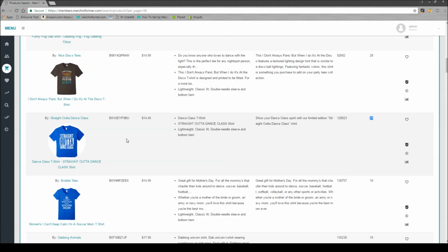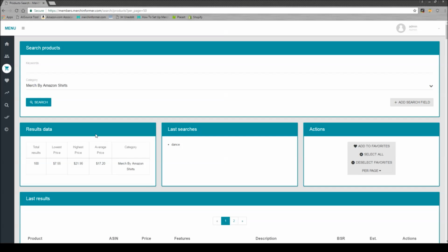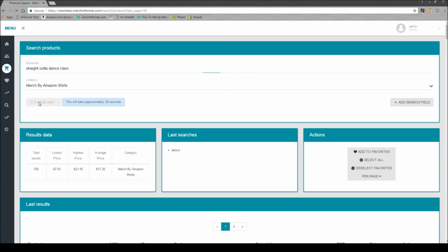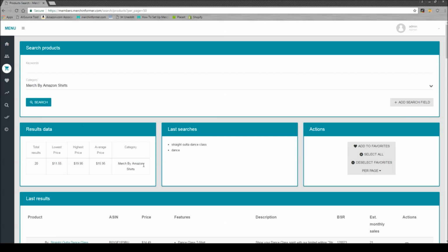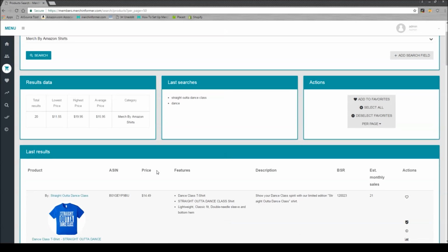Okay, so what I would do is I would look at the phrase straight out of dance class. I would come back up here and I would just put that straight back in here, straight out of dance class. Okay, now we're going to see if we niche down a little bit from dance to straight out of dance class, and we're going to see the results. What we see straight off the bat is that there's only 20 shirts that Merch Informer brings back that are doing well. Only 20 shirts. So that means we went from a possibility of competing against thousands of other people if we were to do the dabbing shirts, but we came across this one, we niched down, we did another search, and it comes back with 20 shirts.